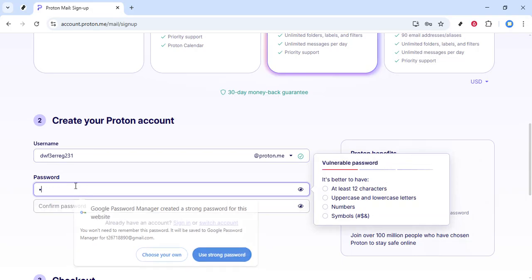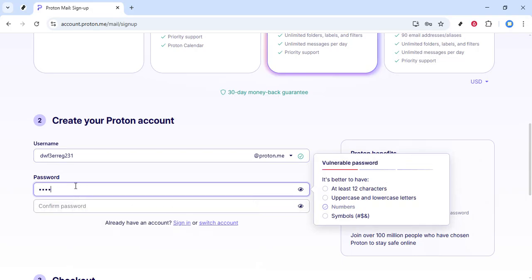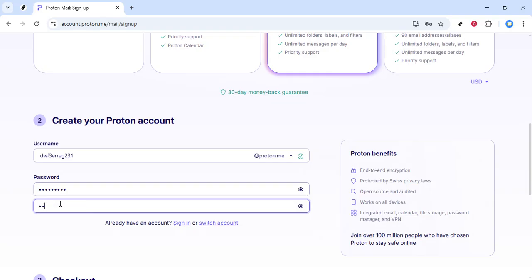For the password, choose something strong and unique. A good password usually includes a mix of letters, numbers, and symbols, and avoids obvious information like your name or birth date. Consider using a password manager to generate and store it safely so you don't have to memorize a long, complex password. Once your username and password are set, review everything to make sure it looks correct.